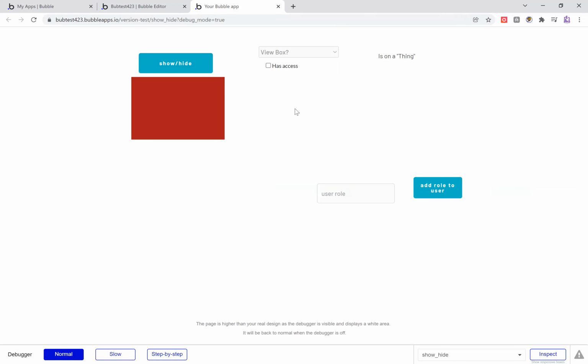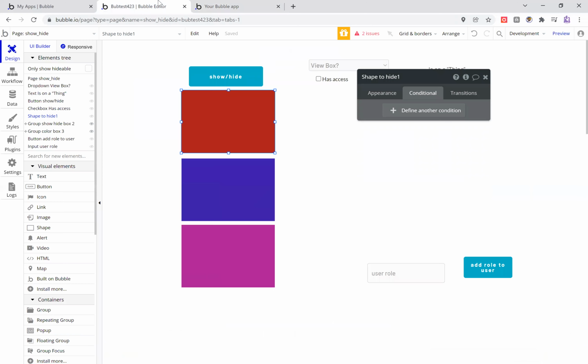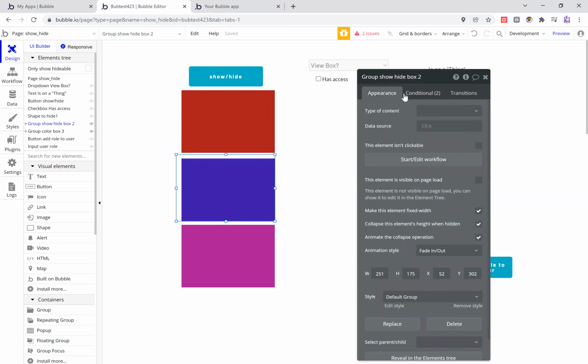Okay. There's some different things happening now, right? So I'm going to change my user role to 1. So my purple box shows up. So this user would have access to whatever's in this purple box group. But change this to yes, I now can see my blue box and it shifted everything below it down. That's because this group has a different setting. This group has animate collapse operation and collapse elements height, or the elements height is hidden. Sorry. This is all because the elements height is hidden. It looks nicer because of the animation, but it all functions because the height is hidden. The height is collapsed when it's hidden, which is very helpful.